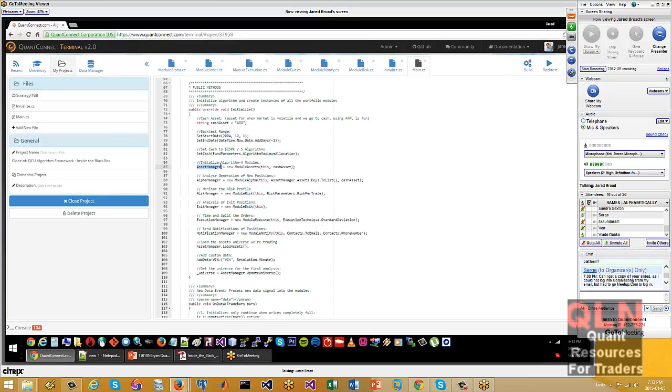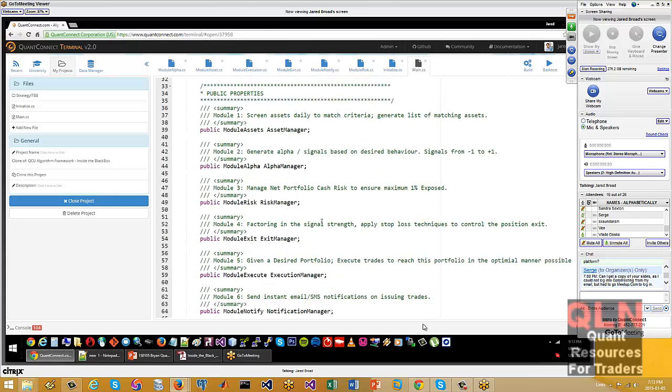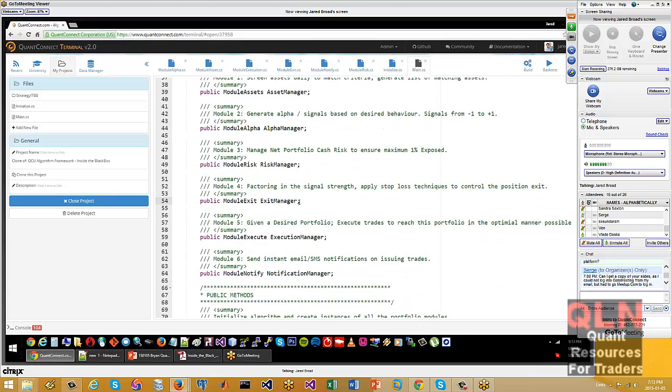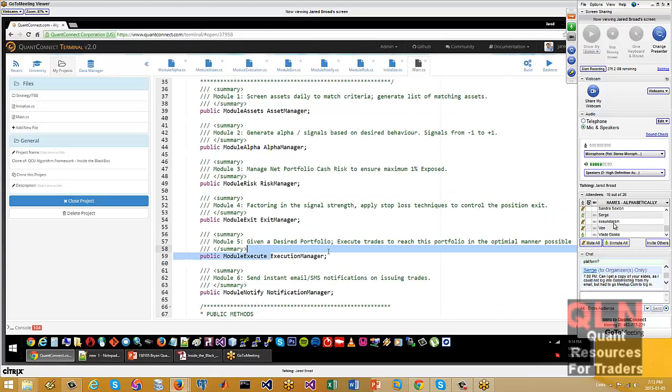You've got your asset manager for selecting the universe of symbols, an alpha manager for generating the actual signals, whatever they may be, a risk manager for taking those signals and moderating them, and an exit manager for controlling your timing for when you want to exit a particular holding. And then finally an execution manager, for executing a given set of instructions in a rigorous way.